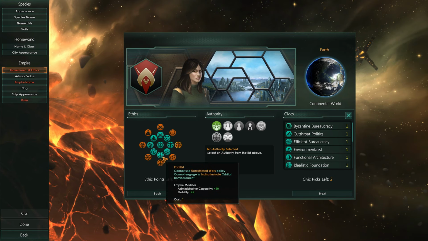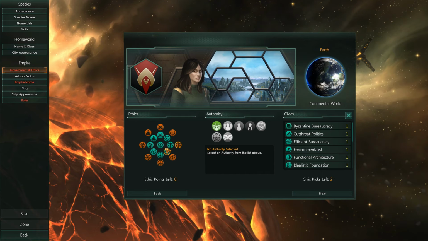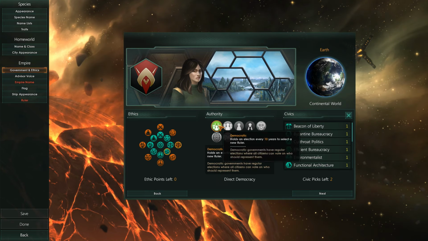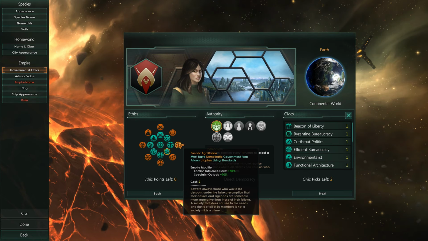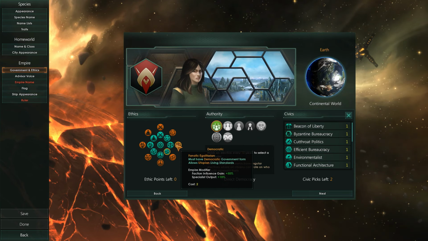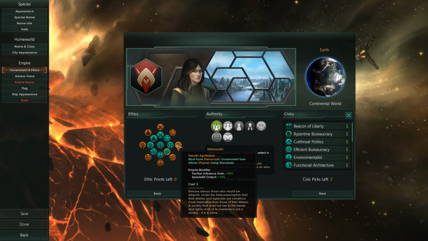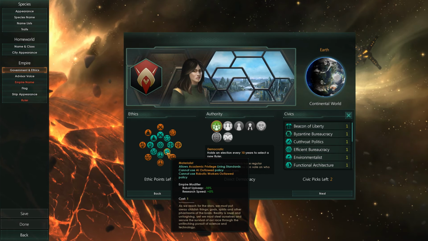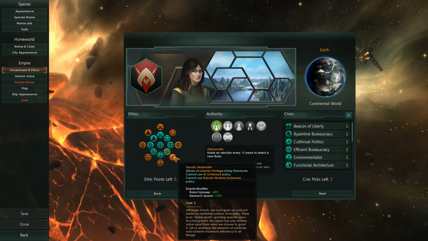And we will go materialist. That seems like the United States for the most part, I hope. So we have to have a democratic style government. That's because the fanatic egalitarian requires you to have a democratic style government. Alright. So now this gives us faction influence gain 50%, specialist output plus 10%. With this one, we get robot upkeep minus 10% and research speed plus 5%. That research speed is really good. You get 10% with this one.